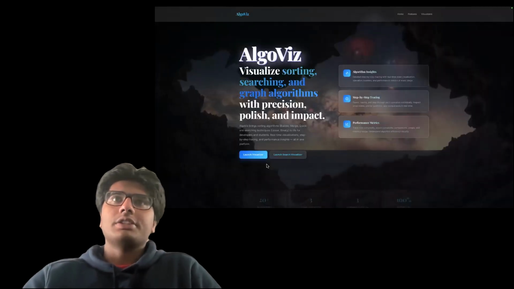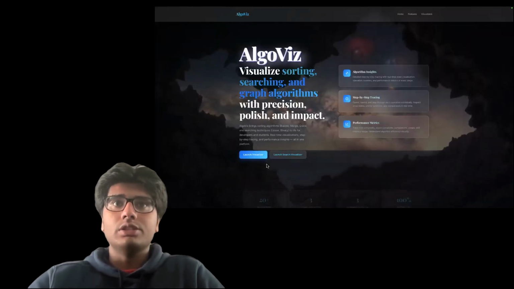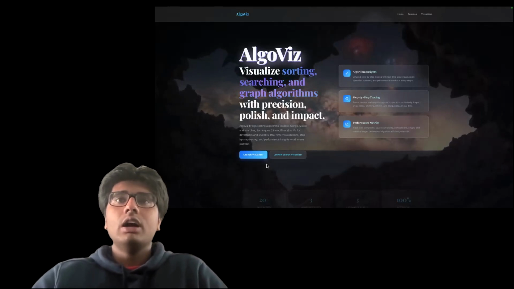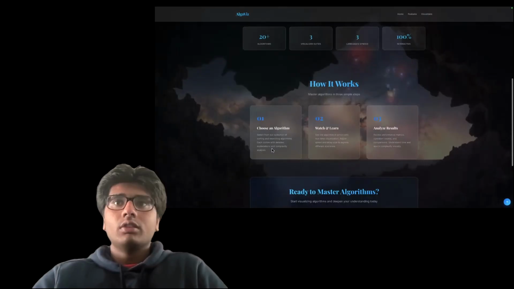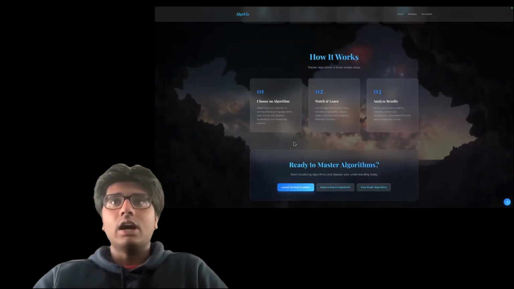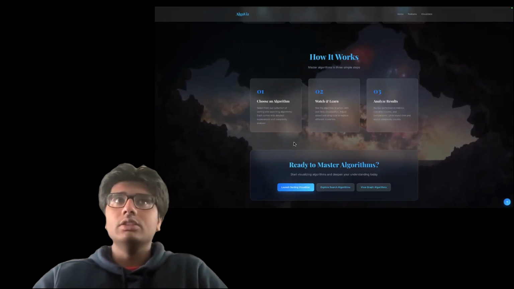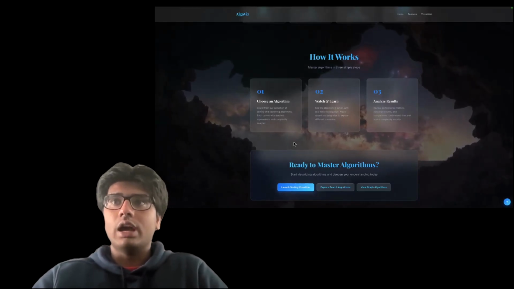So this is my project. My project is AlgoViz, which is the algorithm visualizer. I built it as a static HTML page. How it works is first you pick an algorithm, either sorting or searching, and then you can run the algorithm on a number of cases in order to watch and learn how it works.